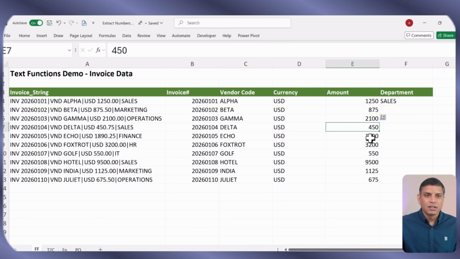Here, look at this, 450.75. That is the difference here, 875.50.